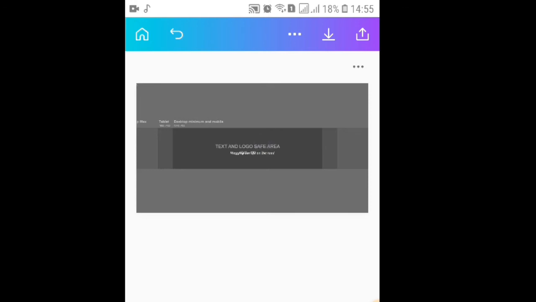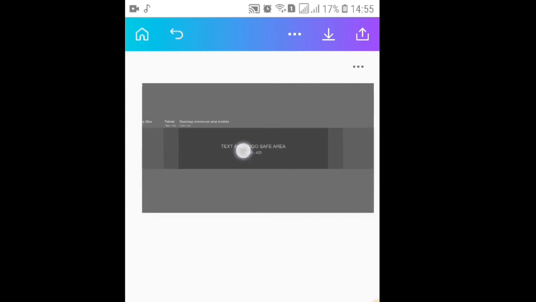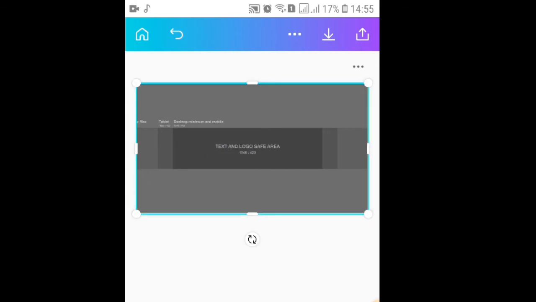So this area that you can see here, that is written text and logo safe area, this is the area that will show on smaller devices like your phone. And then this one here, the light grayish, not as dark as the first one, is the tablet length, and the last ones on the sides, this is the desktop version. So everything in here will be shown on your desktop and on your mobile as well as on your tablet.